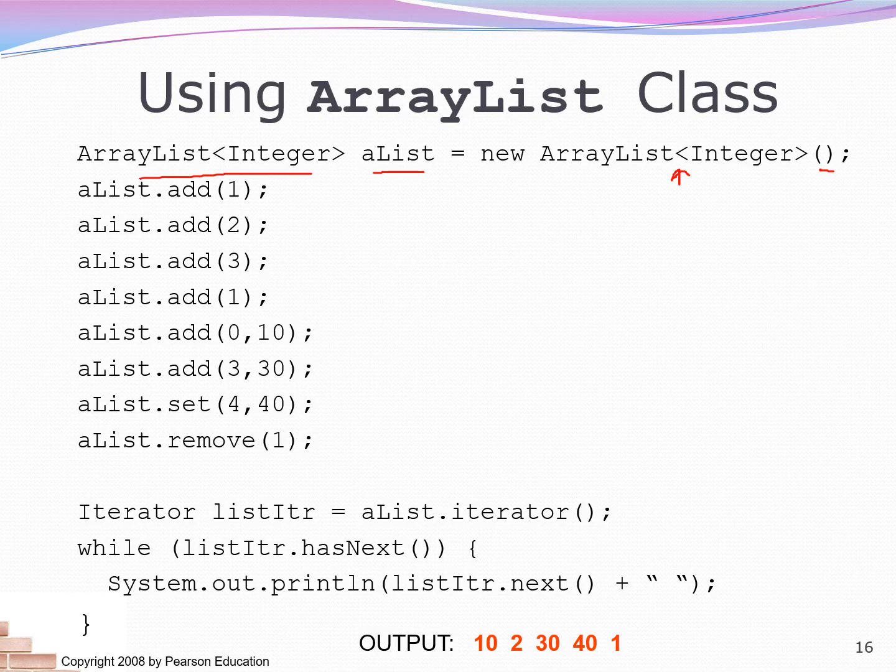So you have declared the object of array list. The name is a list, and then you keep on adding 1, 2, 3, 4. If you do it like this, it will add at the end. So I believe there is 1, 2, 3, and then it wants to add at index 0, 10. So before this one is index 0.